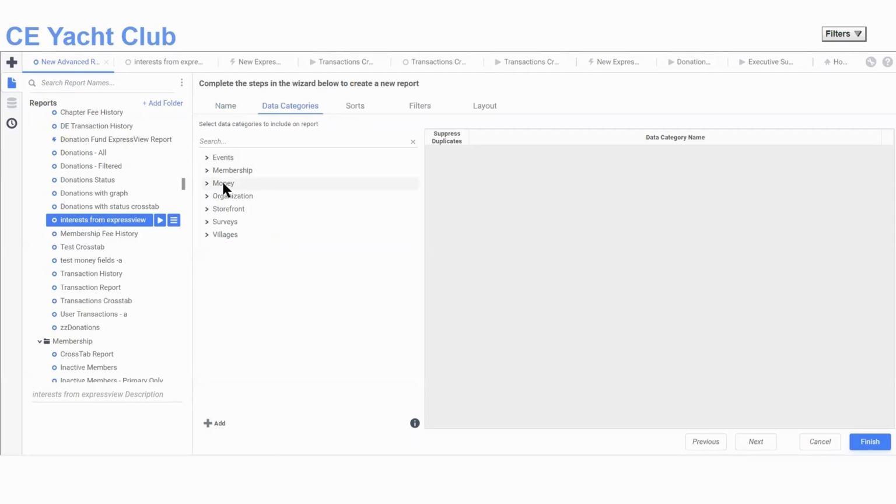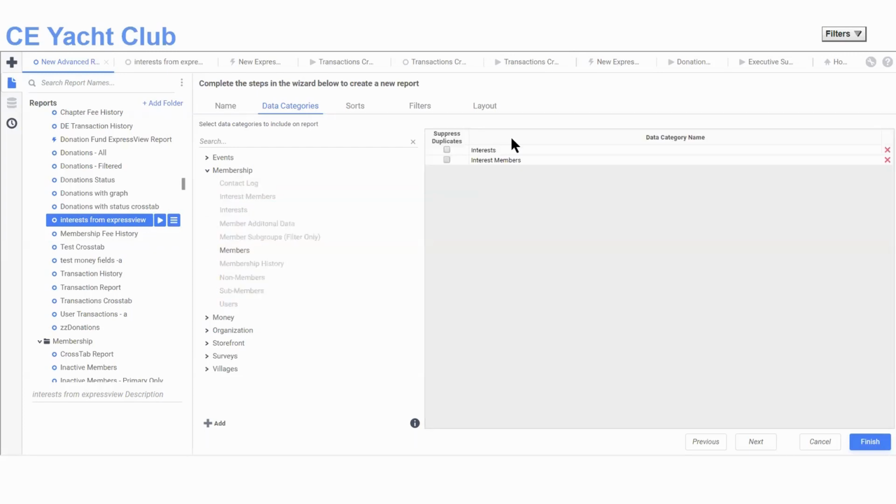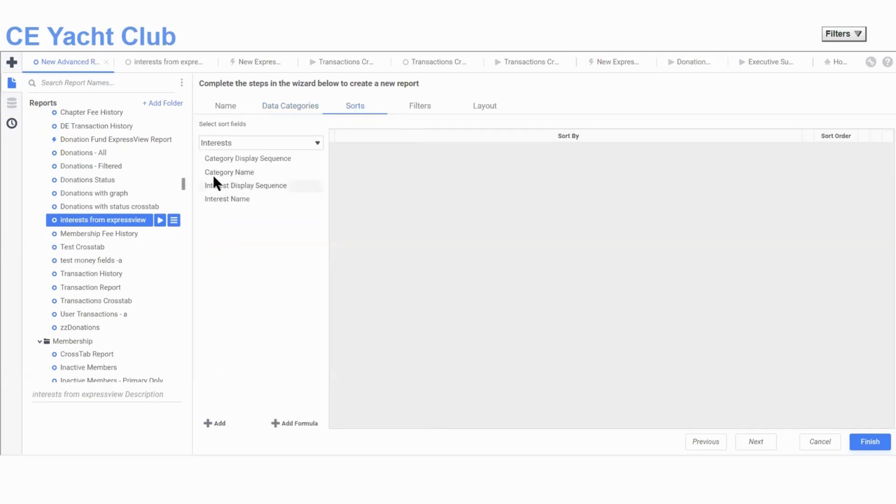So similar to what you would do with the other report, you say, okay, I really want interests and I want interest members. These are the ones that we want. And then we go into the sorts, and you would drag in what fields you want from which of those two data sources. So we say, okay, we want to sort by category name, or maybe we want to sort by category display sequence or interest display sequence. And then within that, we want it alphabetically by interest name.